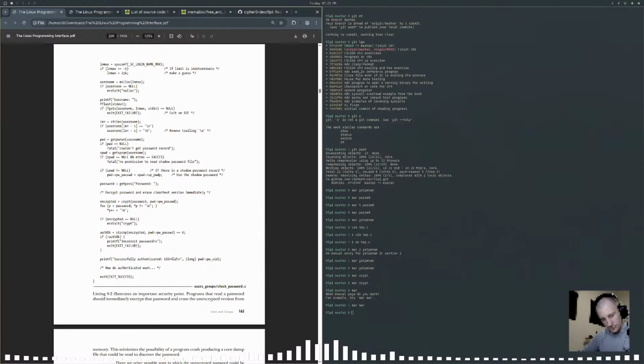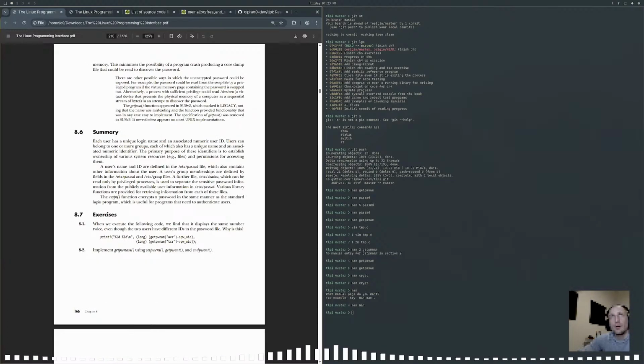Listing 8.2 illustrates an important security point. Programs that read a password should immediately encrypt that password and erase the unencrypted versions from memory. This minimizes the possibility of a program crash producing a core dump file that could be read to discover the password. There are other possible ways in which the unencrypted password could be exposed. For example, the password could be read from the swap file by a privileged program if the virtual memory page containing the password is swapped out.